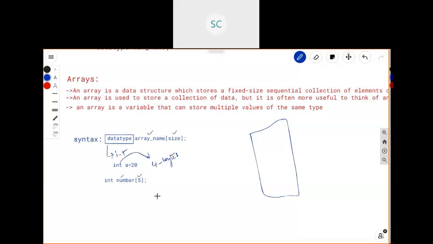See how it will allocate the memory. It allocates based on this data type. For example, if I give this size as 5 here, it is going to multiply 5 into 4, since the integer data type is 4 bytes. 5 into 4 means 20 bytes of data. So 20 bytes of data is going to be allocated within this memory.